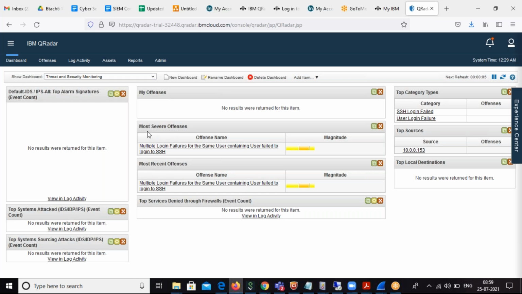Most severe offenses are based on the severity of the attack. So here in IBM QRadar, based on what parameter can we define the most severe offenses? Magnitude. Excellent. Yes, it is magnitude. Based on the magnitude, we can define the severity of the incident. That severity depends on three parameters: credibility, severity, relevance.